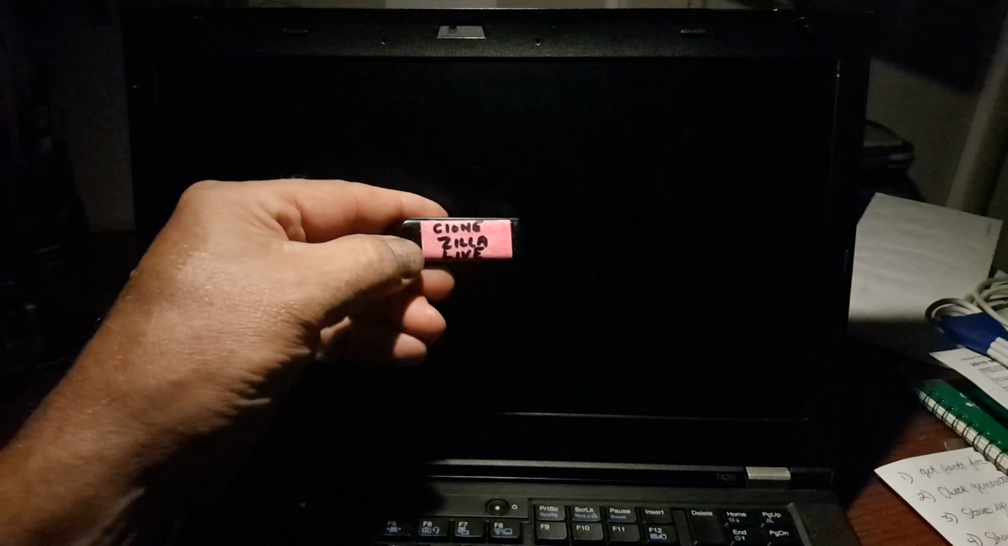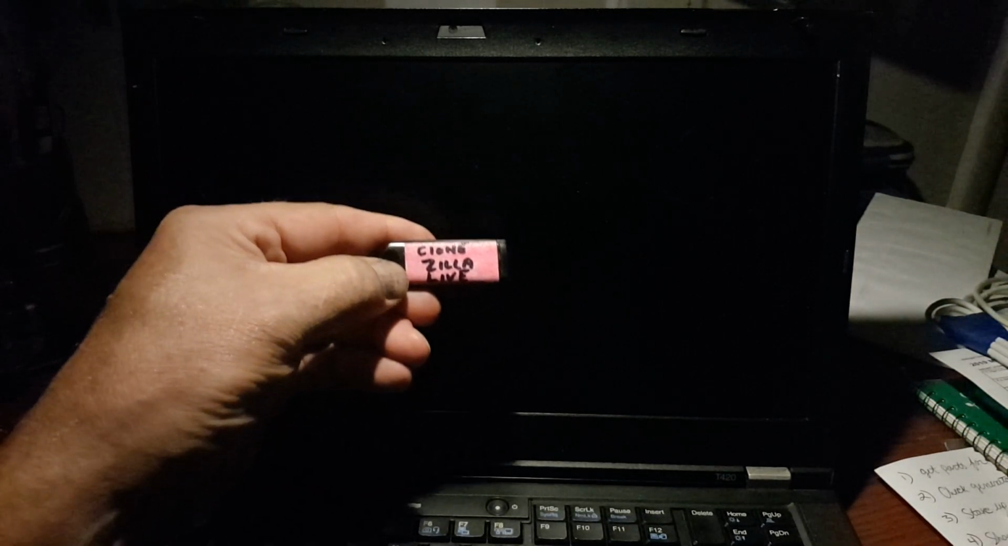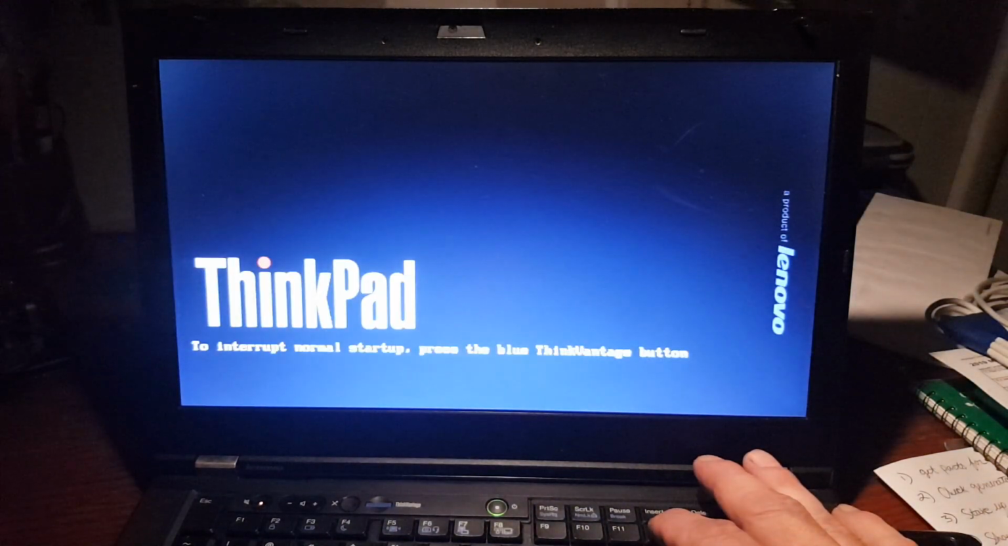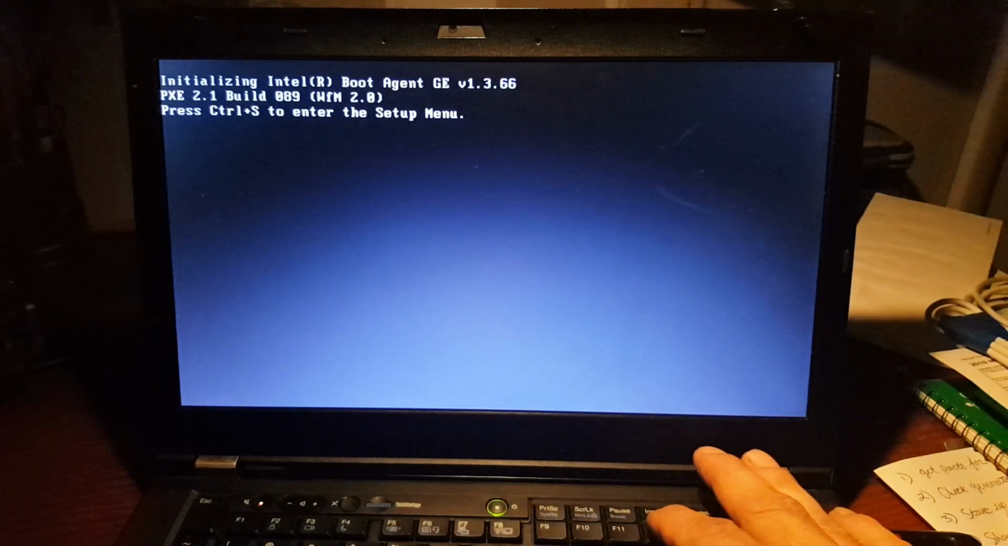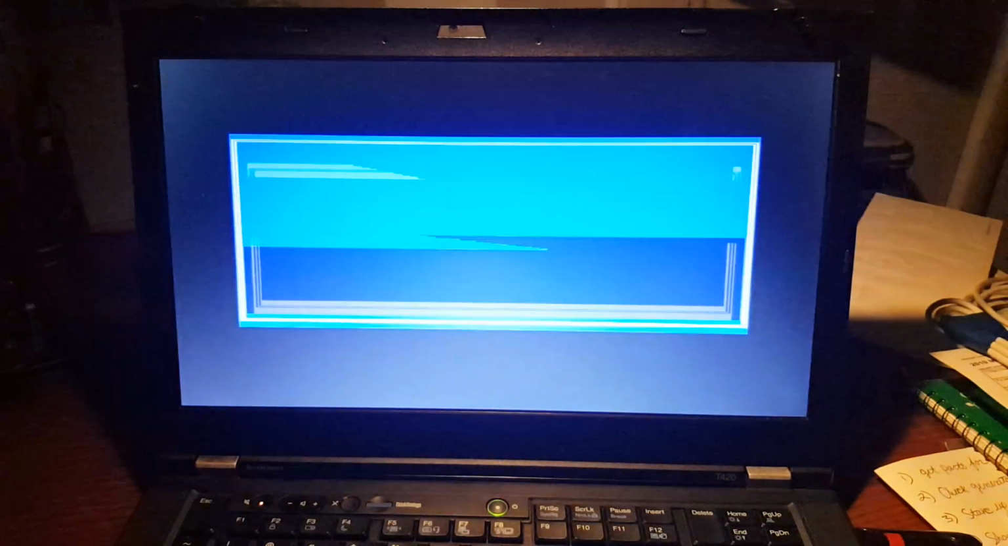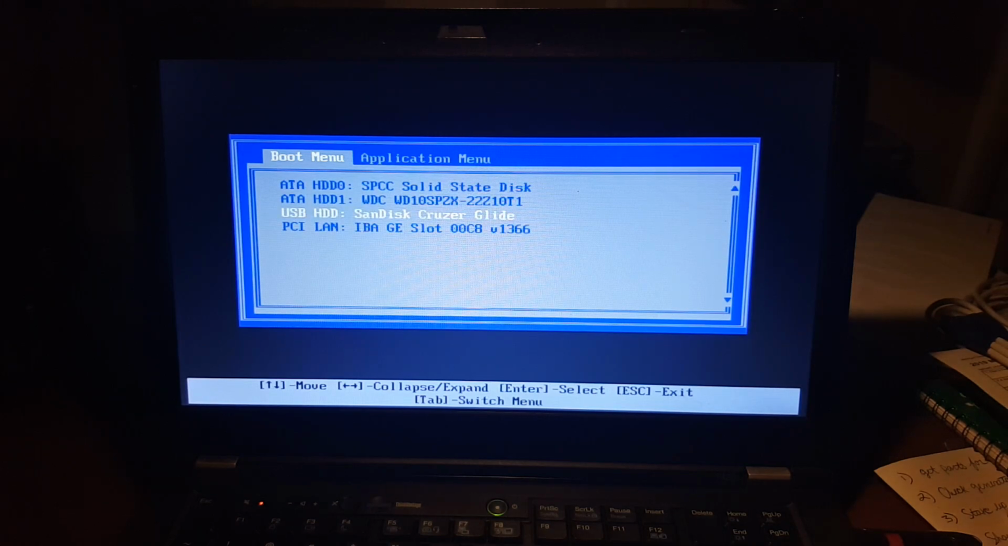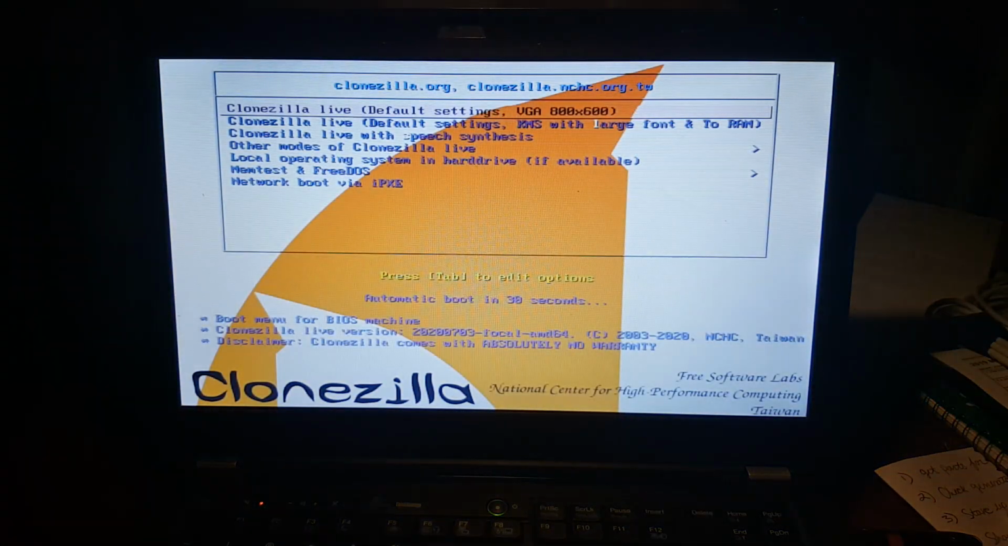To hell with it. This is my thumb drive that I've installed Clonezilla Live onto. Okay? I'm going to plug it in and we're going to boot on it. On this machine, I may need to press F12. And matter of fact, I do when I see the Thinkpad logo. And that'll let me select my boot drive. And you'll see it listed as the SanDisk Cruiser Glide. That's its brand. This is Clonezilla Live.